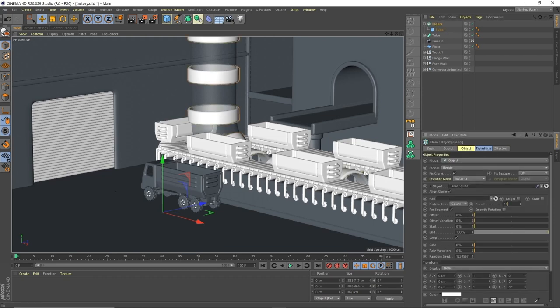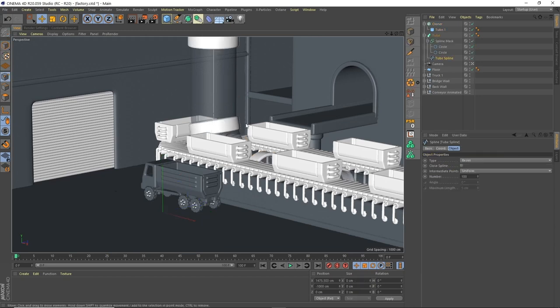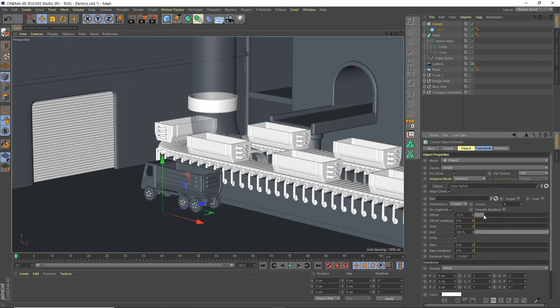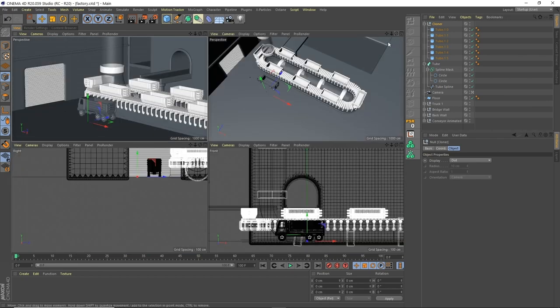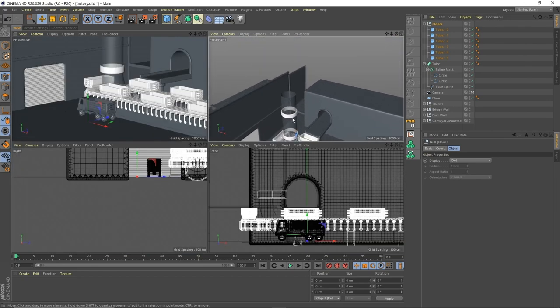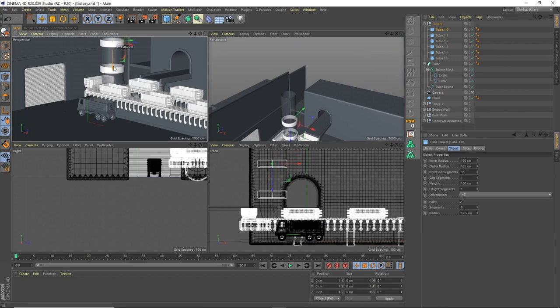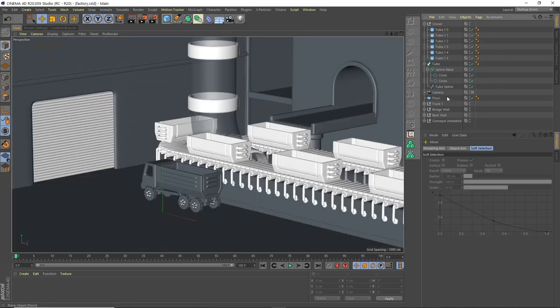And then maybe we'll reduce the number of objects. Maybe like 6. And I don't like that being curved like that. So I want to change that offset. Maybe like that. What I might do is just break this apart, make it editable, and then select this top one, bring him down just so he's in view, so that'll look nicer.